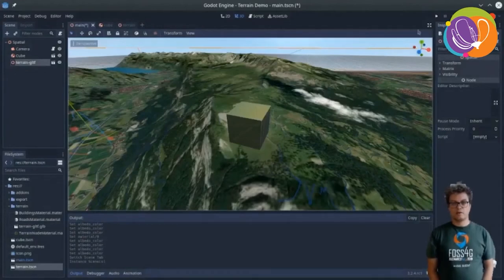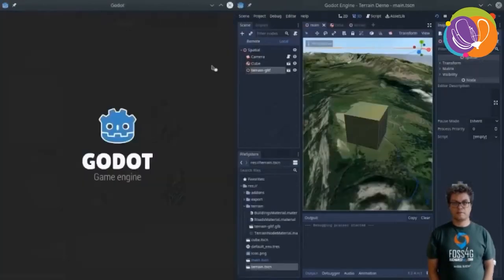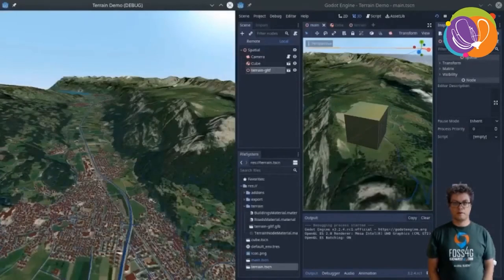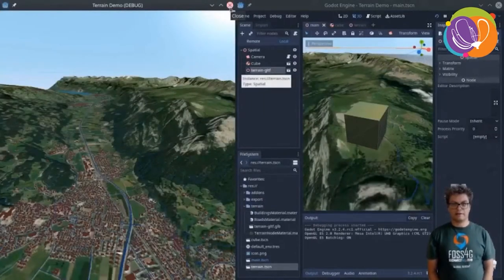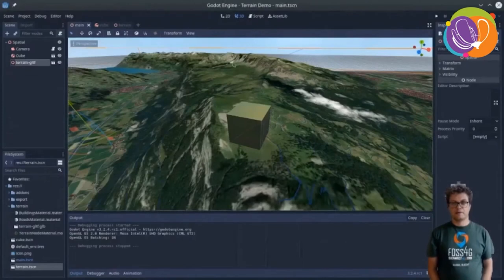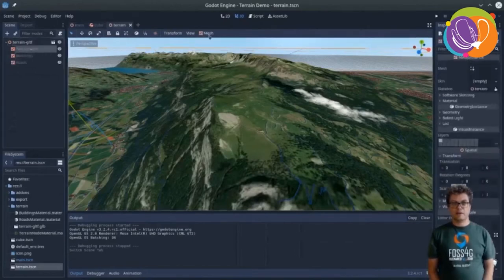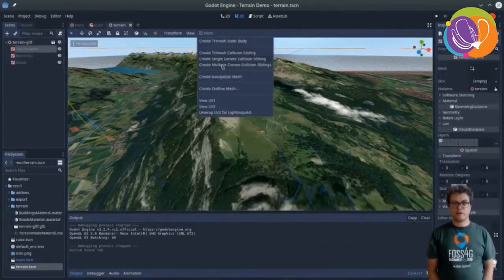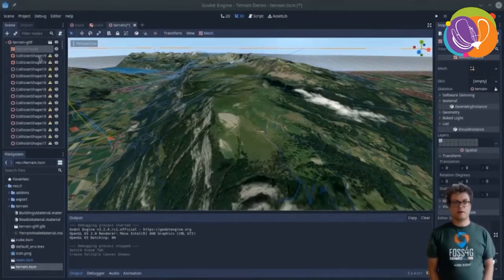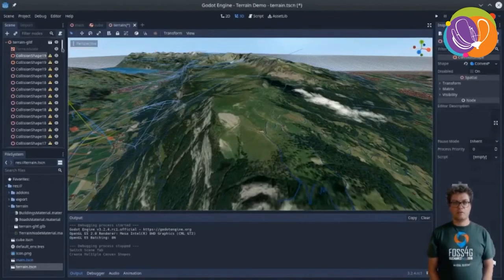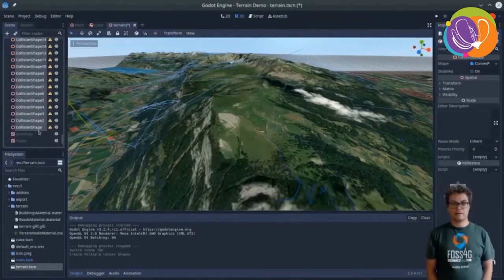And now let's see what happens. Oh, the cube is falling, and it's falling into the terrain. I show it again. So what we need now is to add a collision shape for the terrain. And in the mesh options, I have possibilities of adding a collision shape or creating one. You see the lines in the viewer.